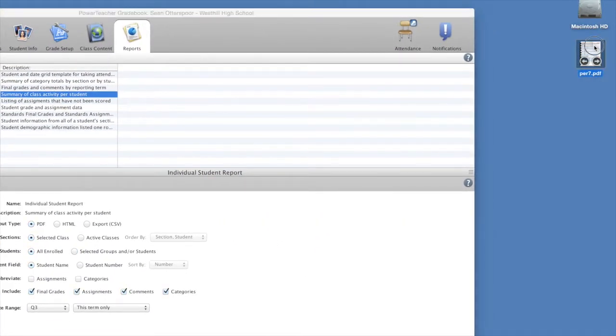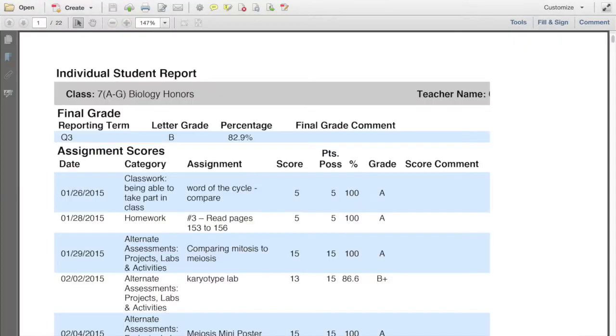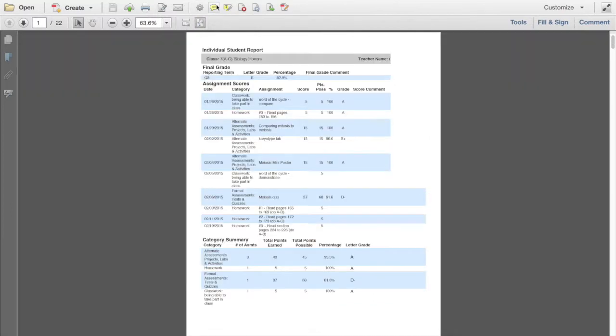We can see that period 7 report is on our desktop. If we open up that report, we can now see that it's printed for the 3rd quarter.